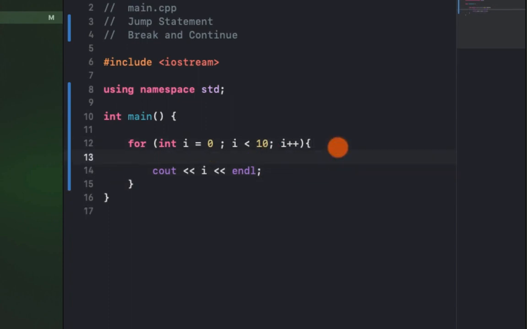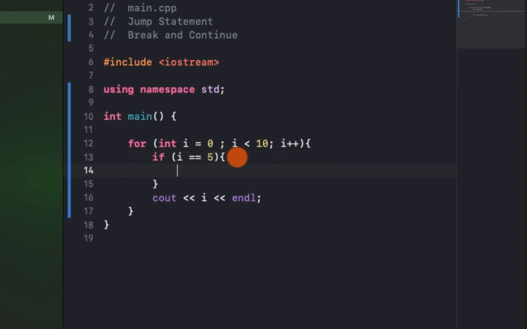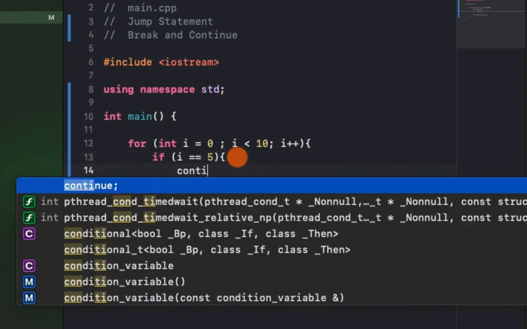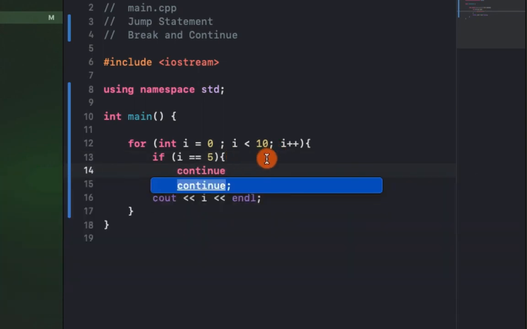Here we will say if i is equal to 5. This is a comparison operator, so it is comparing if i is equal to 5. This is not the assignment operator. It's not a single equal sign, it's a double equal sign. So if i is equal to 5, then what should we do? Then here we say continue. Just continue. The continue is a master keyword that is doing the magic for us.